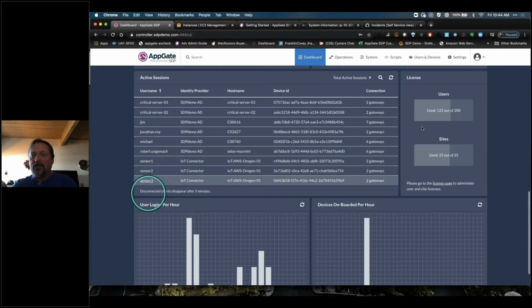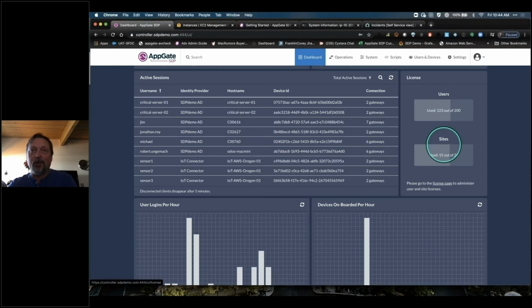Out here to the right, I can see the licenses that I've consumed. Appgate is sold on an annual subscription basis. The cost of the licenses is based on people's identities and data centers where your apps are deployed. And so there's a couple of hidden statements in there.